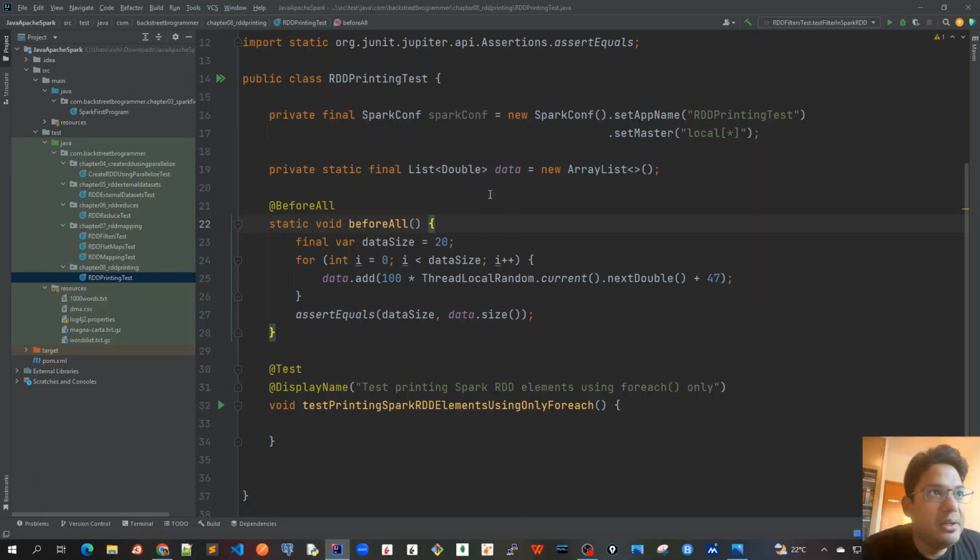So I've already created a unit test class, RDDPrintingTest, in chapter 8 in our test Java. It's a very similar concept to the initialization that we have done in our previous test cases. We create a Spark config first, and we set the app name as RDD printing test. This would be visible in the UI if you are opening the UI. And we're setting the master as local star, which means that all the local CPU cores would be used for all the worker nodes that we have.